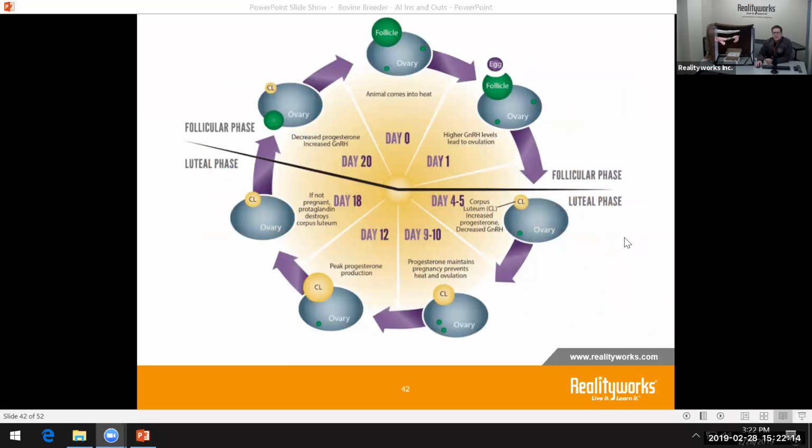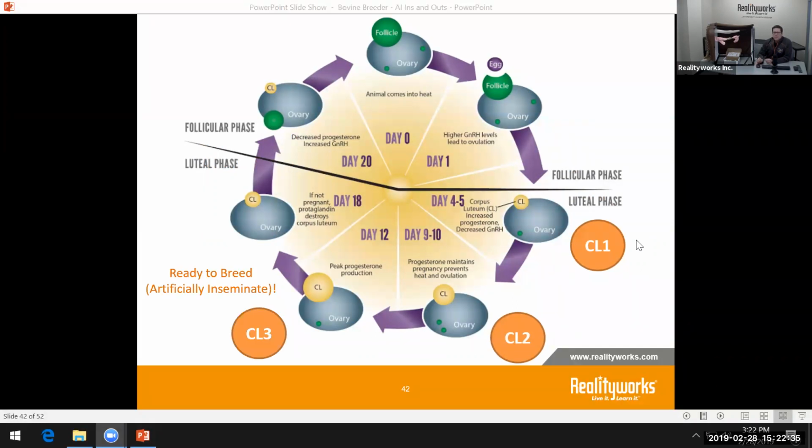So again, our corpus luteum is checking, okay, where are they in this stage? You can put the CL1 into the bovine breeder and have students go in and tell, oh, they're at probably day 4 or 5, they're not ready to be inseminated. Oh, CL2, they're closer to 9, 10, maybe 11, 12. And then, oh, we're ready now in that 14, 15, 16 time frame, because I can feel the corpus luteum.